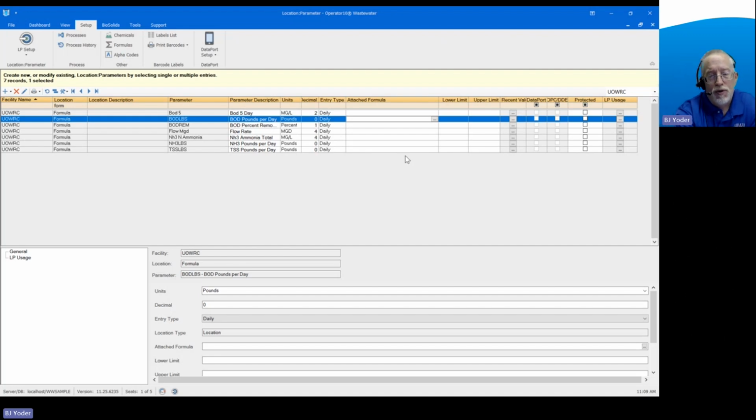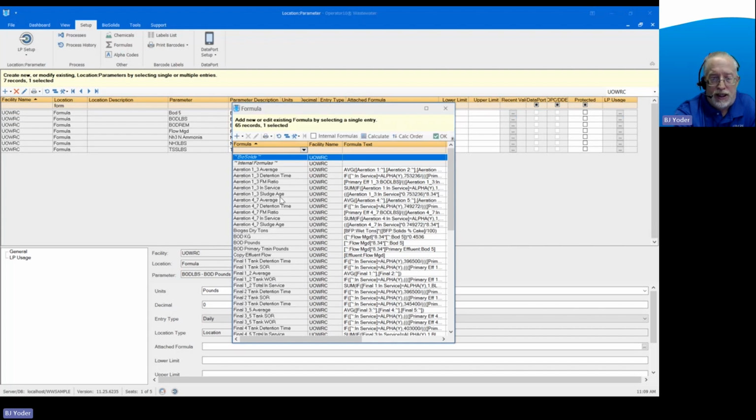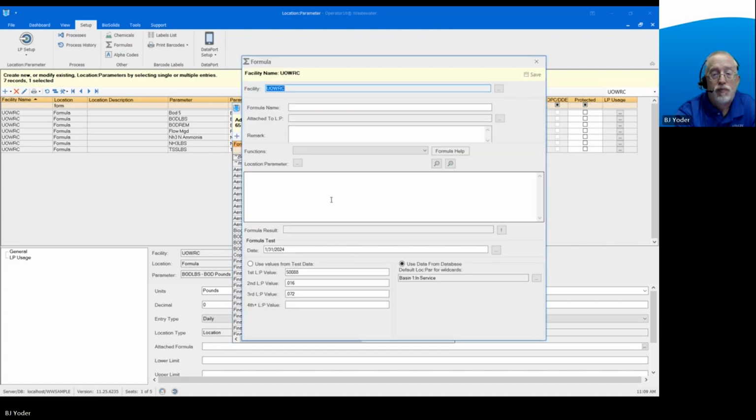So, things to remember when we're writing formulas. When we're in the formula list, the first thing to remember when you create a new formula is that you're always going to pick a facility to which you're attaching it. All your databases and all your location parameters have a facility with them. Most of you probably have one facility, so it's not a real big issue. If you have multiple facilities, you need to decide which facility you're going to be using and attaching that formula to.